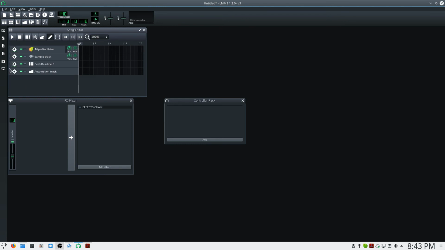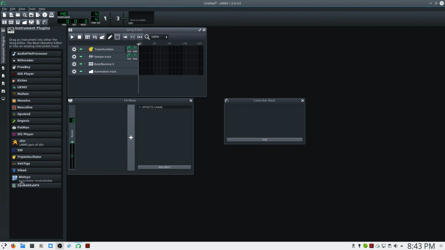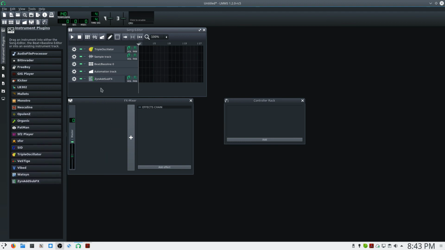If you'd like to enable input for another track, for instance, if we open up an instance of Zin, we can select input and we have input for that track.